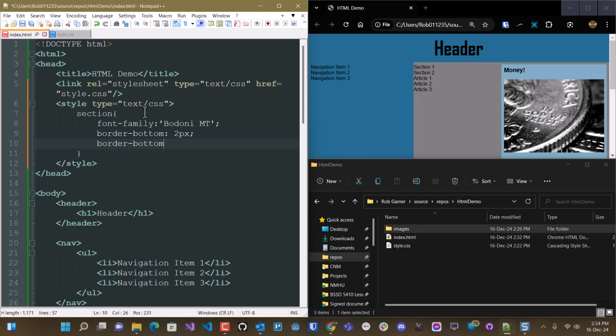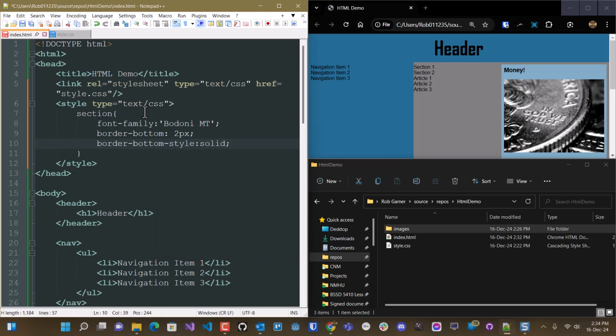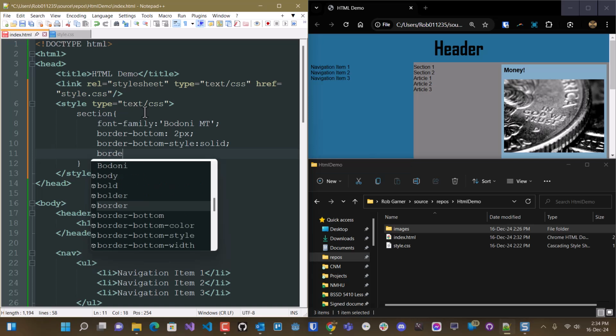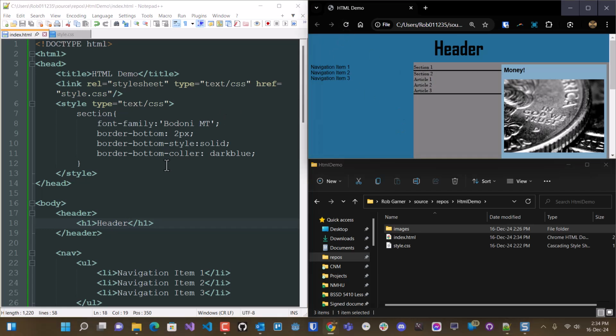And so I'm going to set the bottom border of each of the sections, and let's see what that does. And you can see that sets a dark blue border on the bottom of each section.